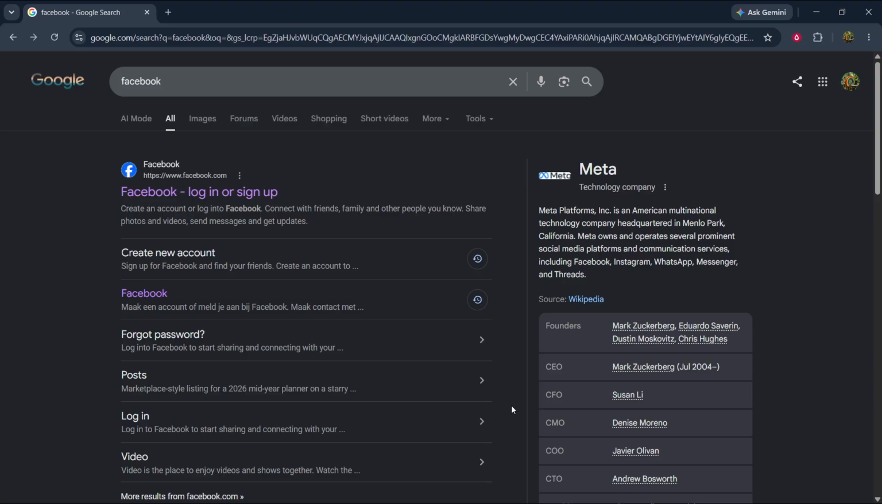So let's get started. First, you'll want to open your preferred web browser. You can use Google Chrome, Firefox, Safari, or any other browser you like. In the address bar, type in facebook.com. Alternatively, you can do a quick search for Facebook, and it should be one of the first results that pop up. Once the Facebook page loads, you'll be at the home screen.